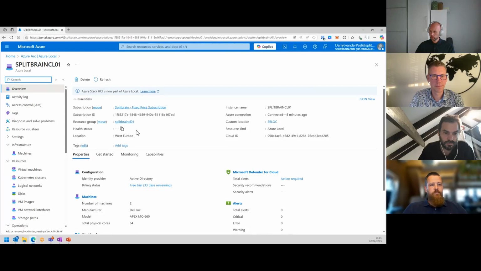So you can see this is my Azure Local instance. The location is West Europe. So that's the ARM location, so the Azure site location. But you can actually see that it has a custom location as well, which is called SB location. In other words, split brain location. It has been connected 8 minutes ago.